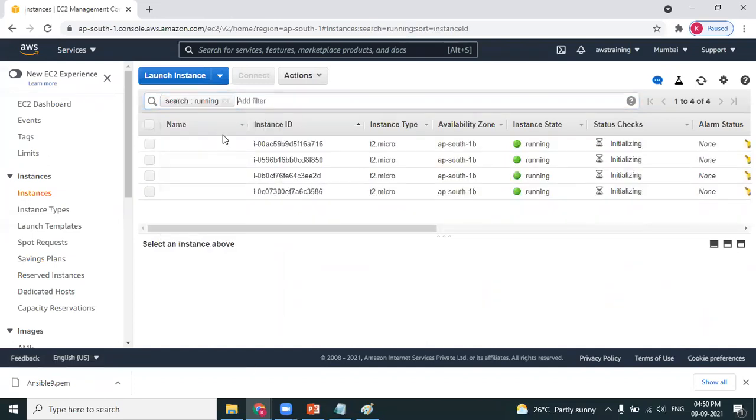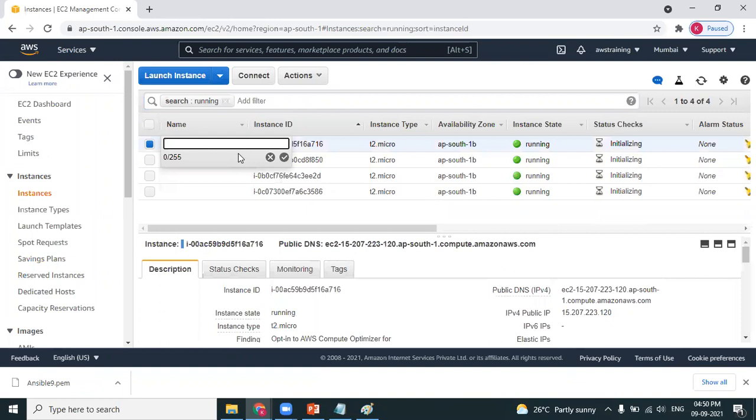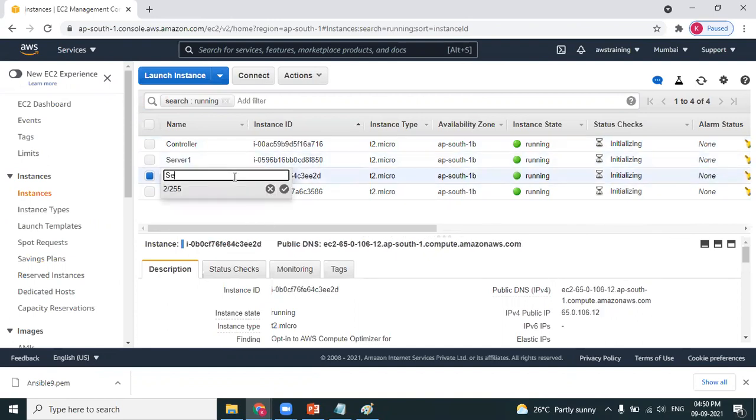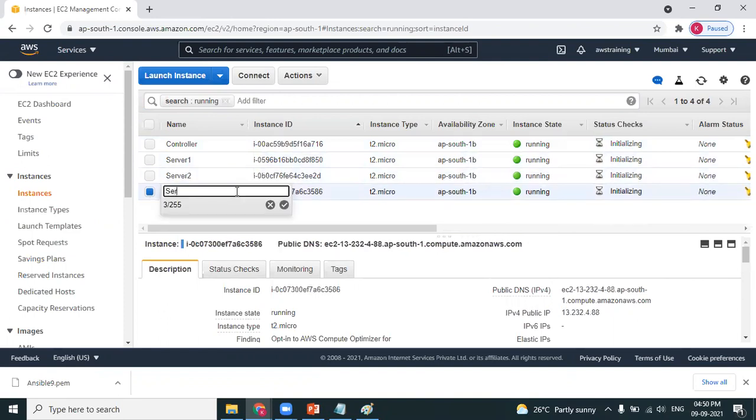Four machines are running. The first machine, I may name it as controller. Then server 1, 2, 3. So we have created infrastructure. We have created one controller. We have created server 1, server 2, server 3.